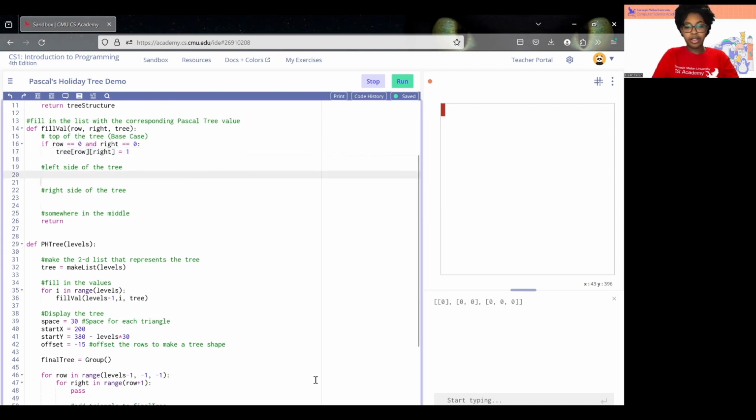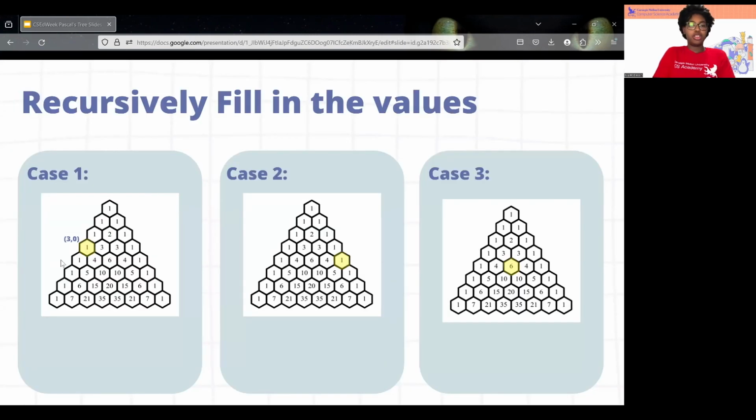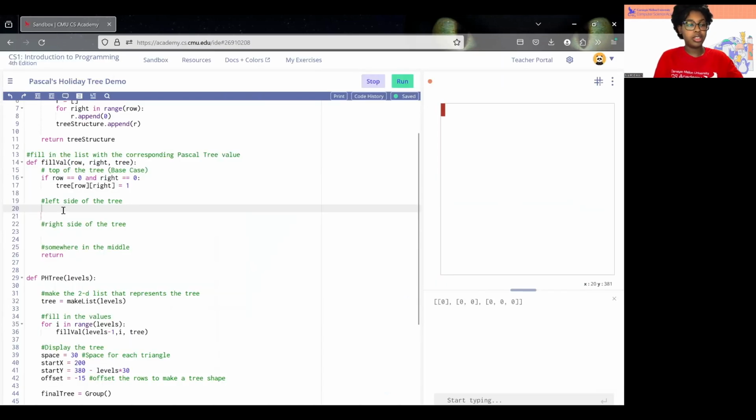Now we can look at our 3 cases. So think for a minute about why this number 1 here is position 3, 0, and how maybe we can detect that. We're going to have a separate if statement for whether it's on the left side, whether it's on the right side, or whether it's in the middle. Think for a moment how we can use if statements to detect each of these cases. Here's how I'm going to do it. Using else if statements, I'm going to check if something's on the left side of the tree first.